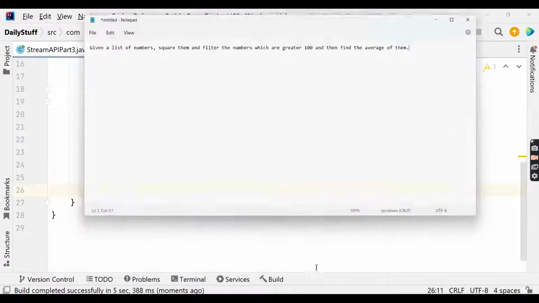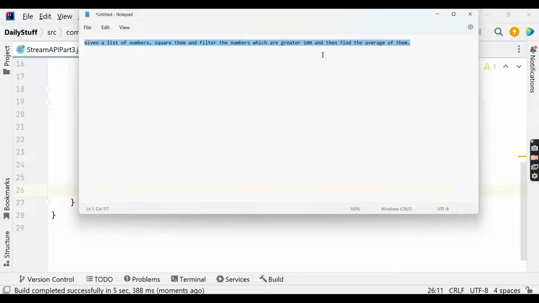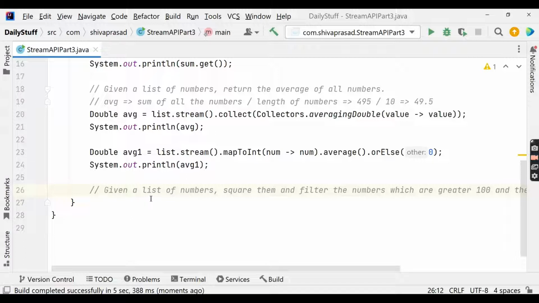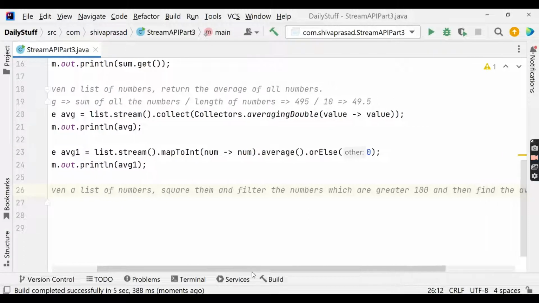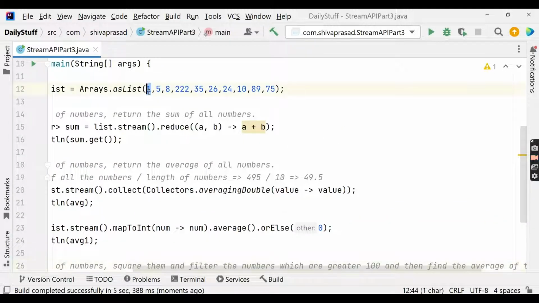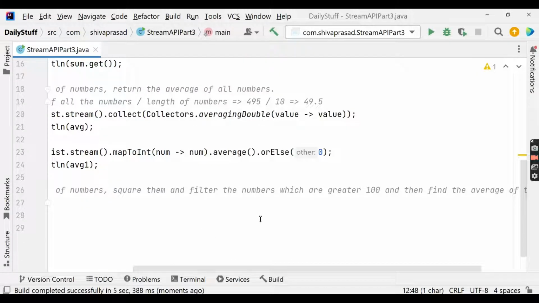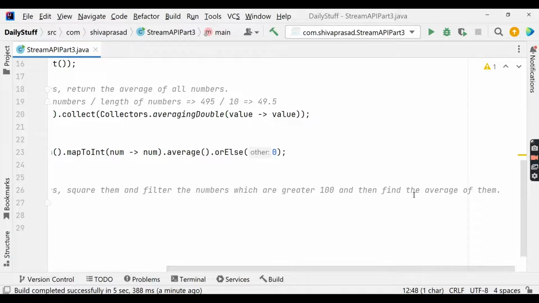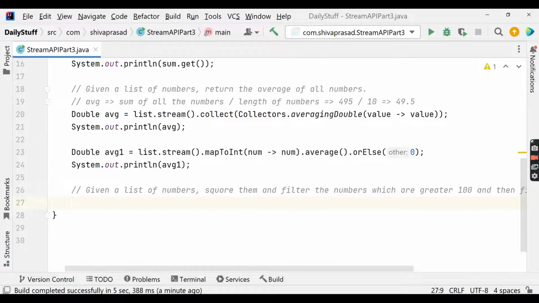Now let's go to the third question. This question is easy. We will be given one list of numbers, and we need to square each of the elements. I mean 1 squared is 1, 5 squared is 25, 8 squared is 64, like that. And we need to filter the numbers which are greater than 100. After squaring, we need to filter the resultant outcome, and then find the average of the filtered data. Let's try to solve this problem.